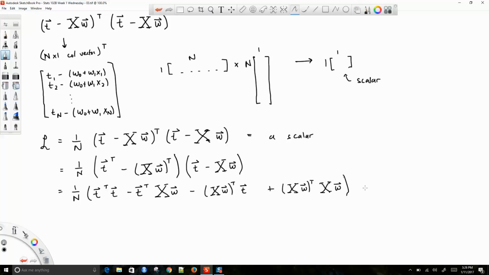Is this all right? We're just doing matrix algebra, right? Fun times. Okay, and then now I can combine some of this stuff here. Let me just show you that.